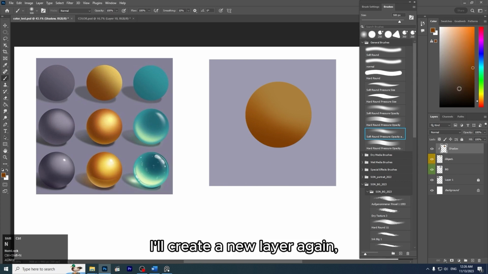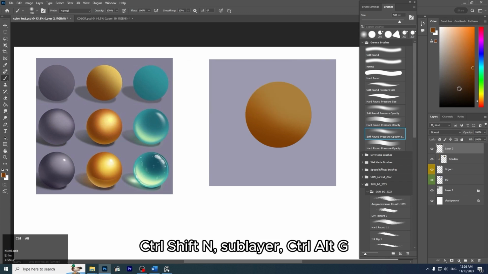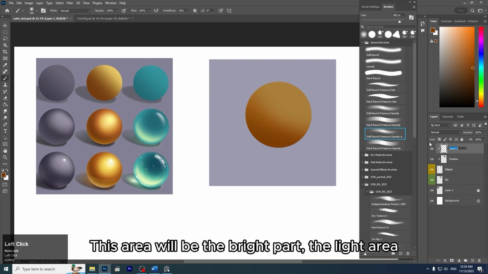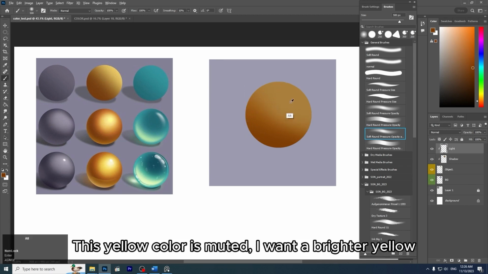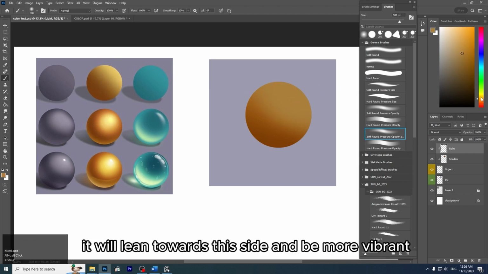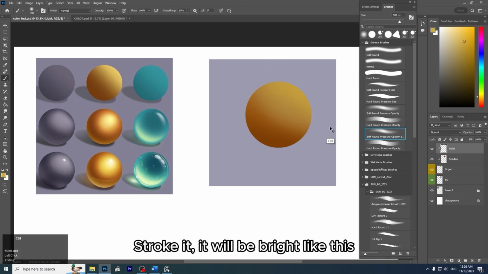I'll create a new layer again. Ctrl Shift N, sublayer, Ctrl Alt G. This area will be the bright part, the light area. This yellow color is muted. I want a brighter yellow. It will lean towards this side and be more vibrant. Stroke it, it will be bright like this.